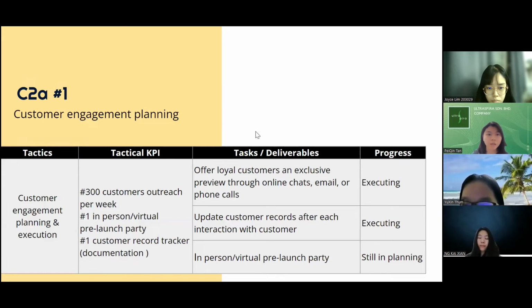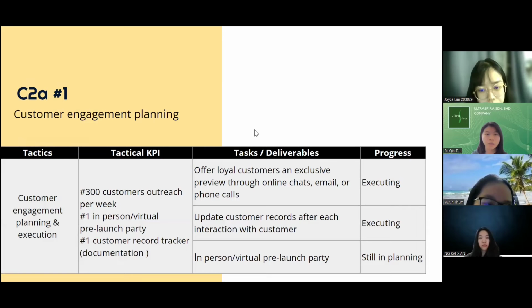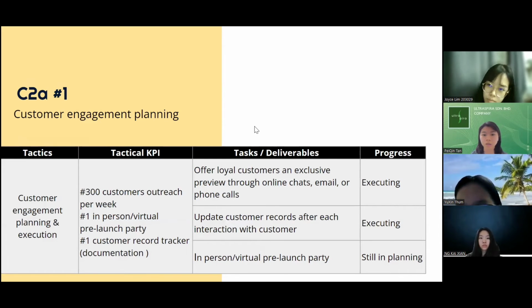The first call to action is customer engagement planning. We have already listed out the tasks and deliverables that we need to do. The first is that we need to offer our loyal customers an exclusive preview through our online chats, email, or phone calls. We will also update the customer records after each interaction. These two tasks we are executing. For the last one, we plan to have an in-person or virtual pre-launch party for our vegan body lotions, and for this one we are still in planning.